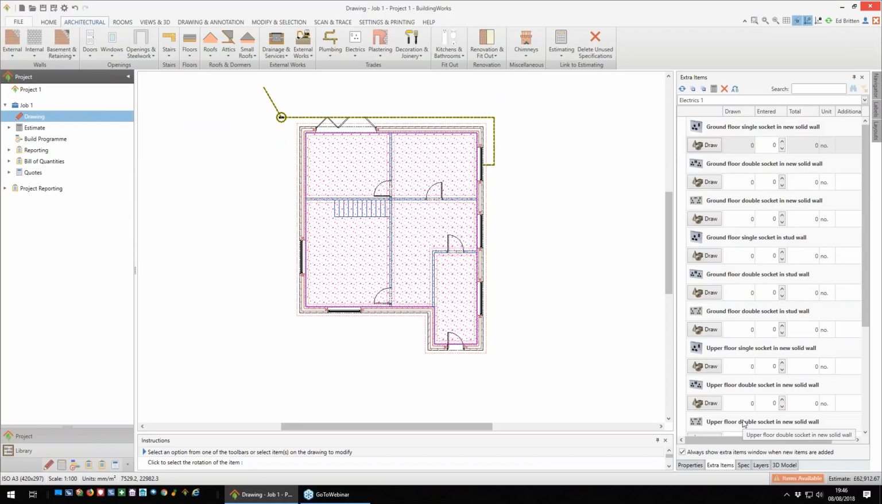Now what this does is it gives us two options. We can either draw our plug sockets on the drawing if we want to show where they're going to go, or we can just make a cost allowance. So we could say, I'm going to have 12 plug sockets downstairs. There we go. We've now costed all our plug sockets and the ring main for the downstairs.